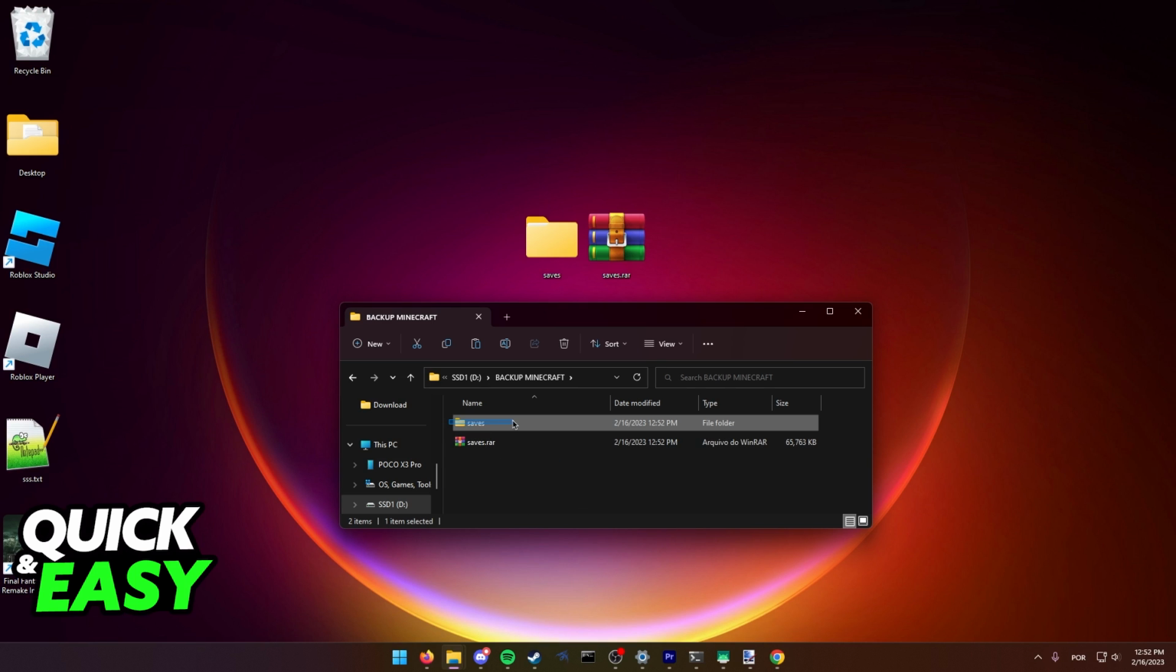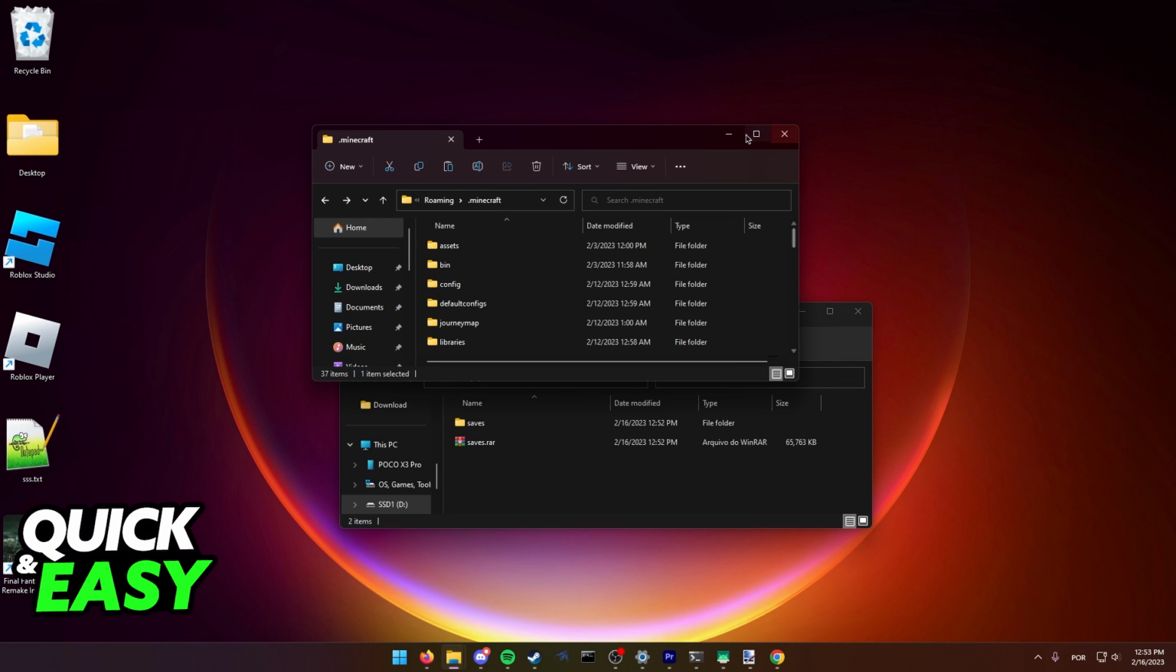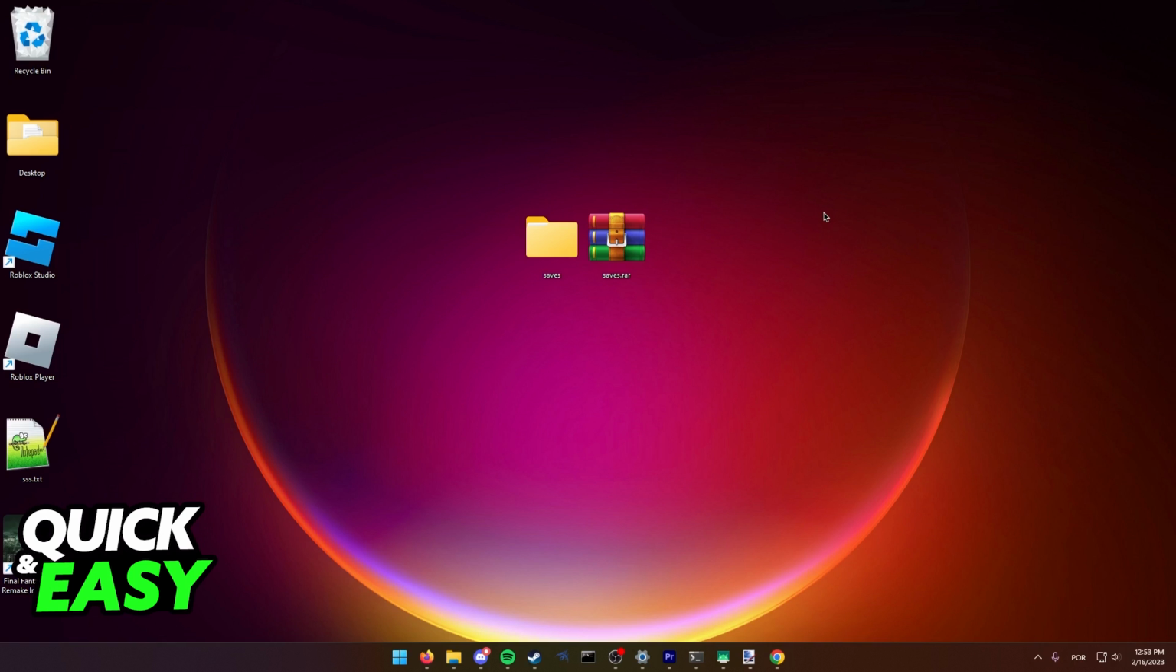Now when I open this up on a new computer, I just have to place this saves folder inside my .minecraft folder in the new computer, and I can access the world from there.